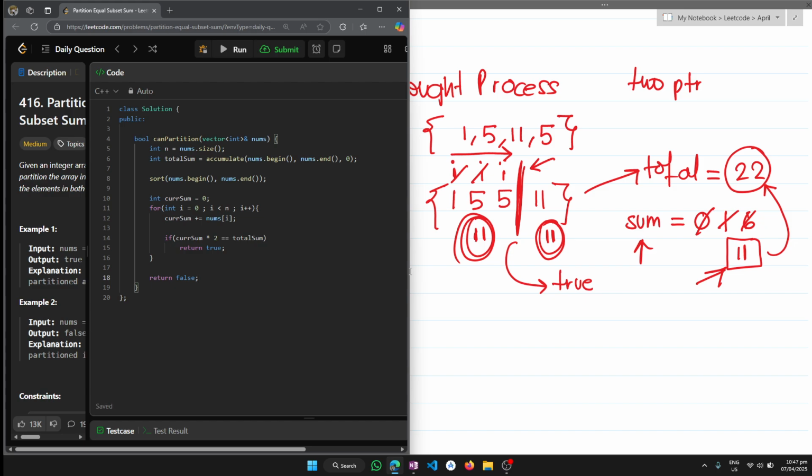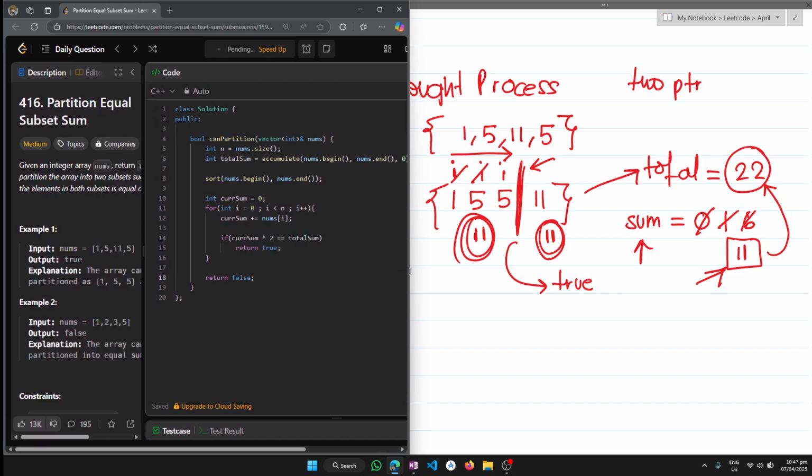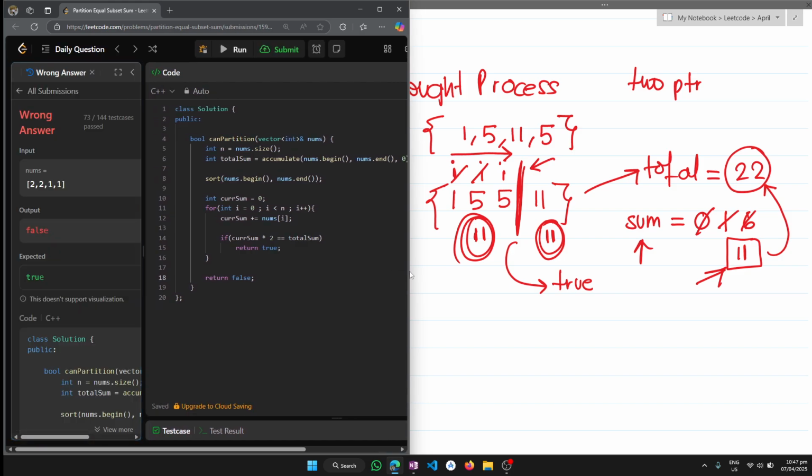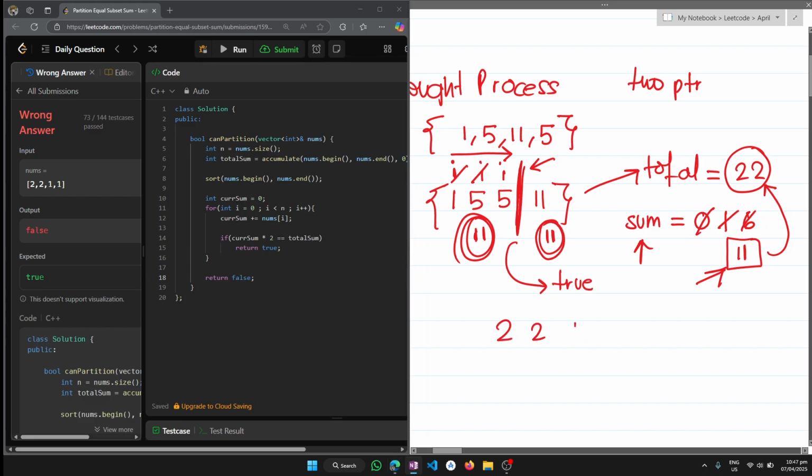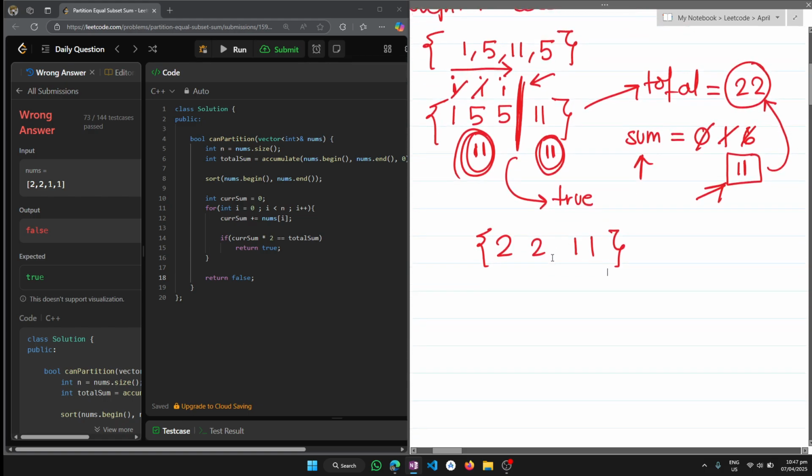But do you think this approach is going to pass all the test cases? It clearly does not. If I run this code, this is 100% going to fail. And where does it fail? You see, 2, 2, 1, 1. Very carefully observe this test case. If I sort it, it becomes 1, 1, 2, 2. Now, how do I need to break it? I need to break it like this: 1, 2 and 1, 2. But what I'm currently doing is this.